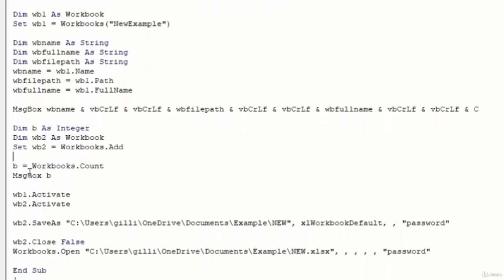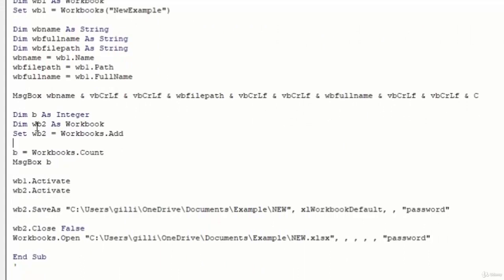So moving on, I'm going to do the same thing. I'm going to create a B integer, and B is also going to be my workbooks count, and I'm going to make a little message box here that'll count how many workbooks that we have, but in this case I will have just added a new workbook. And so we add workbooks in the same way that we just set our variable up here, but instead of referencing a particular workbook, instead of saying workbook new example or something like that, we're going to use workbook.add.